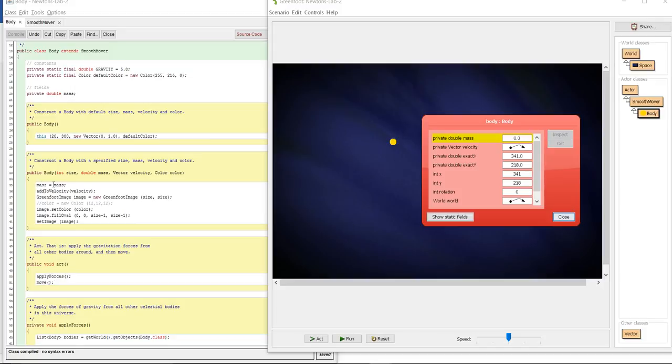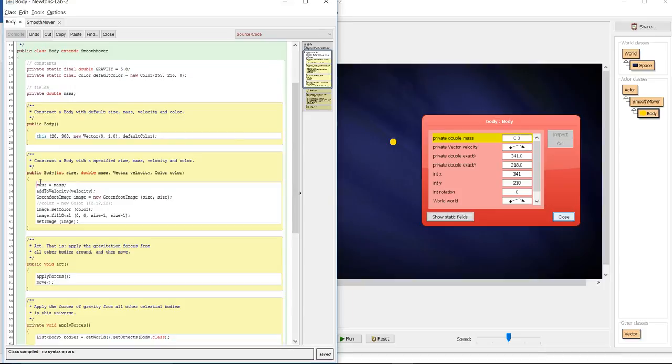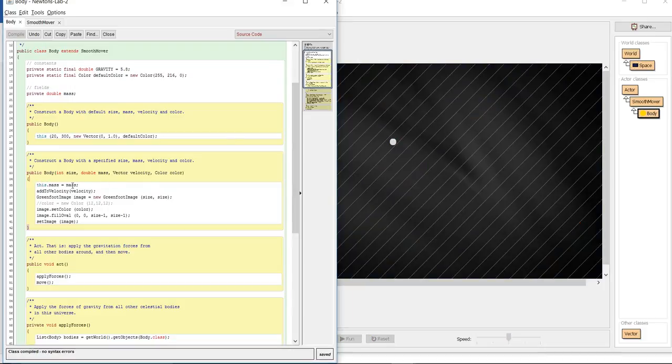If I don't call the current object's mass, it's not going to use those default values that are sent in. So I need to use the this keyword here to differentiate between the mass as a new variable and the current variable for mass that the object is using.